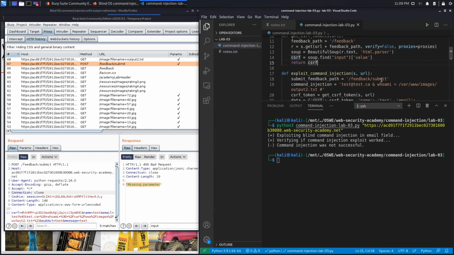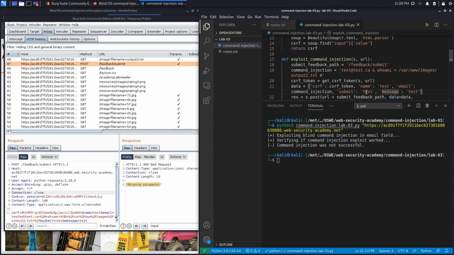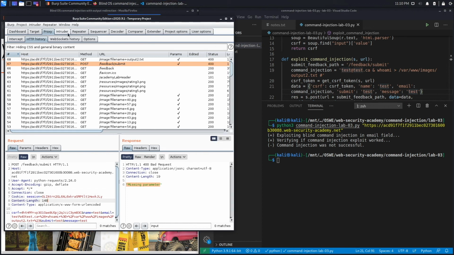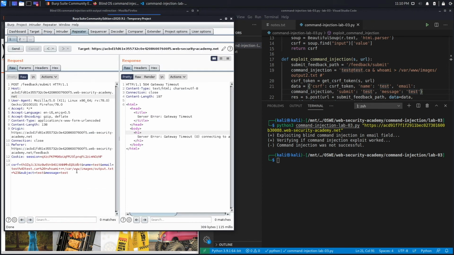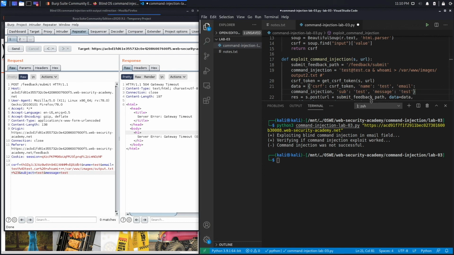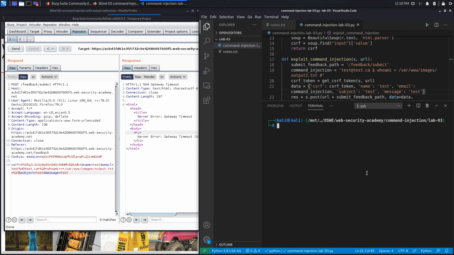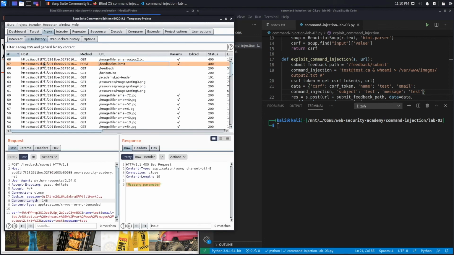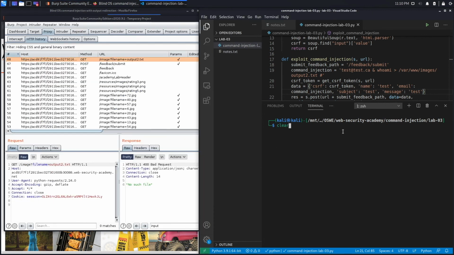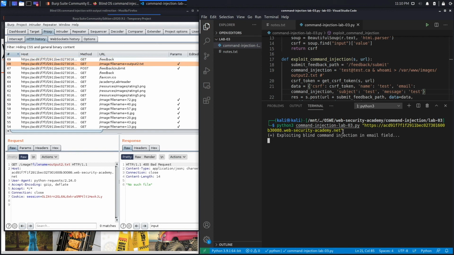So if we go back to our data variable and look over here, you can see that we're actually missing a variable. If we go to Repeater, there is name, which we have, and then there's email, which we have, and then there is subject, which we don't have. Instead, we set submit by accident, so let's change that to subject, save it, and run it again. And again, let's go to history so that we see the requests. And run it one more time.